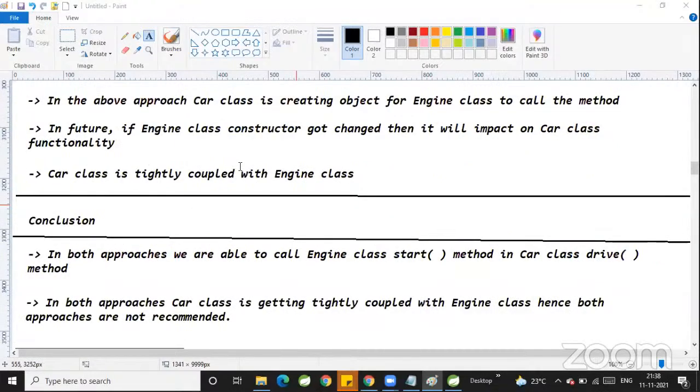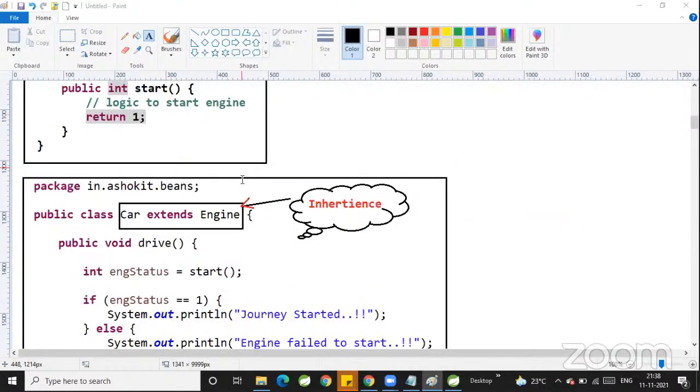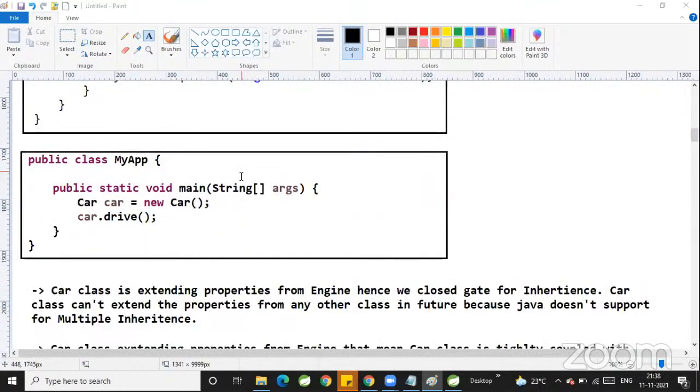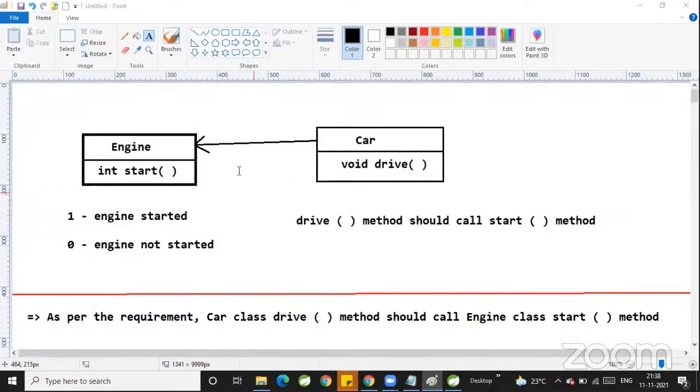First, I gave the requirement. I have given the two solutions. I have concluded that both solutions are not recommended. I'm looking for a solution to call one class method in another class without creating the object and without extending the properties. I want to call the start method in the Car class. If my Car class is able to call the start method without using inheritance, without creating the object, then that is the recommended approach. That is what people are looking for in the industry. I want my classes to be loosely coupled. I should be able to call one class method in another class.